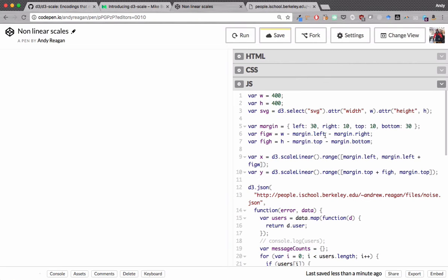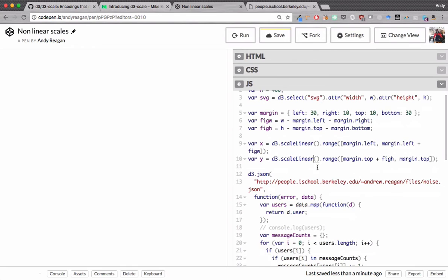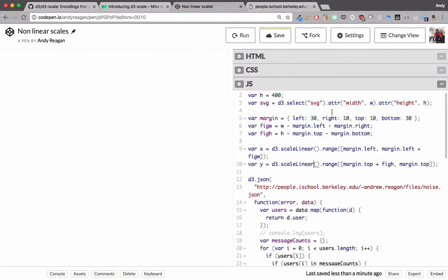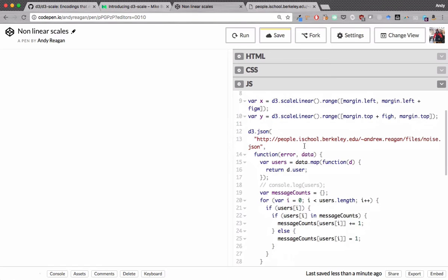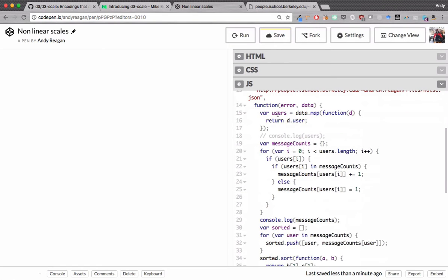So if we jump back, I've gone ahead and done some of the data processing. We have our standard X and Y linear scales set up, mapped to the range of our visualization. You can see we've used some margin to give the graphic some space within its total dimensions. We've got the data loaded up, and here I've done some of the data processing.